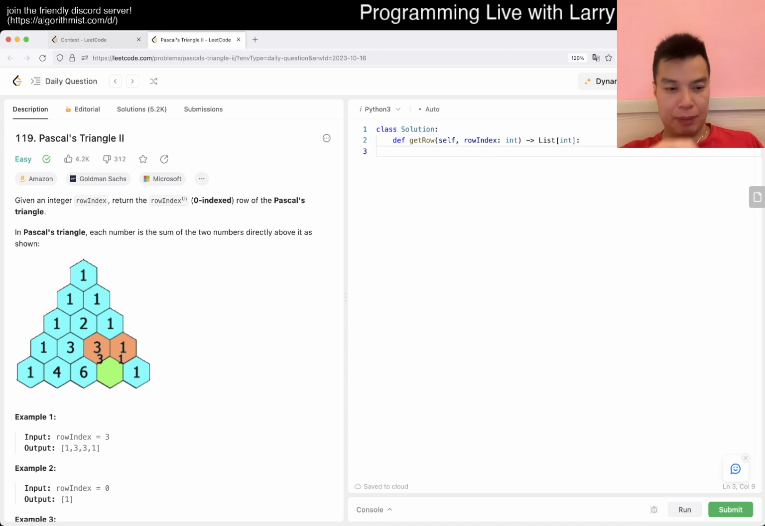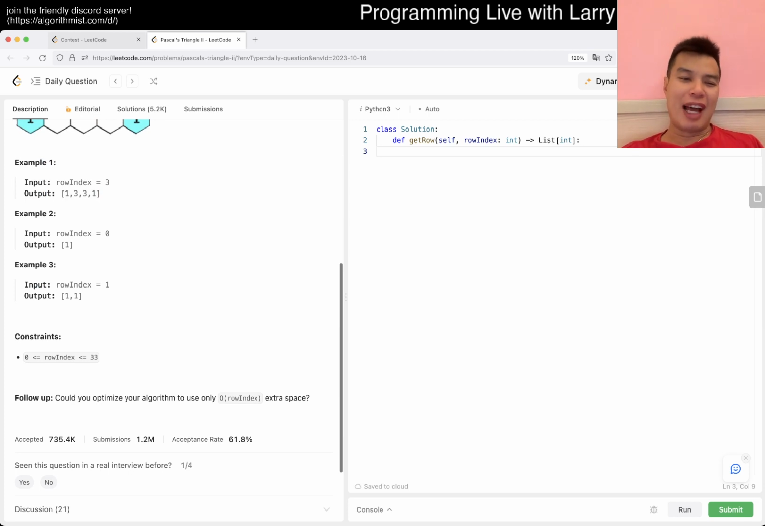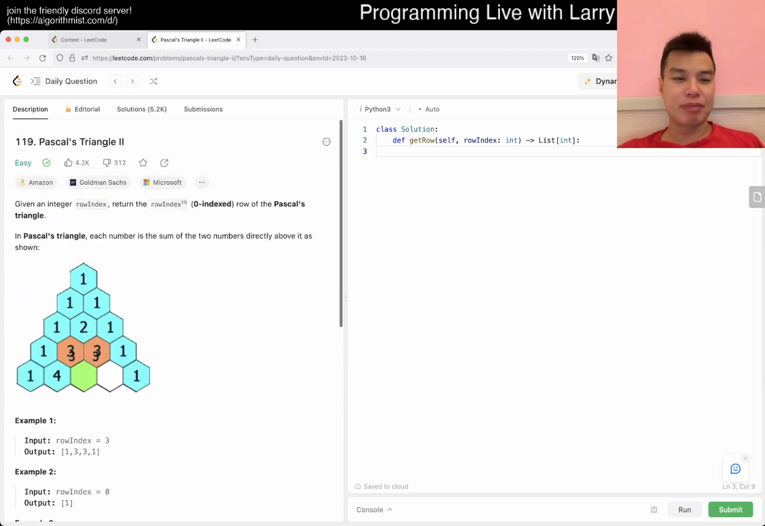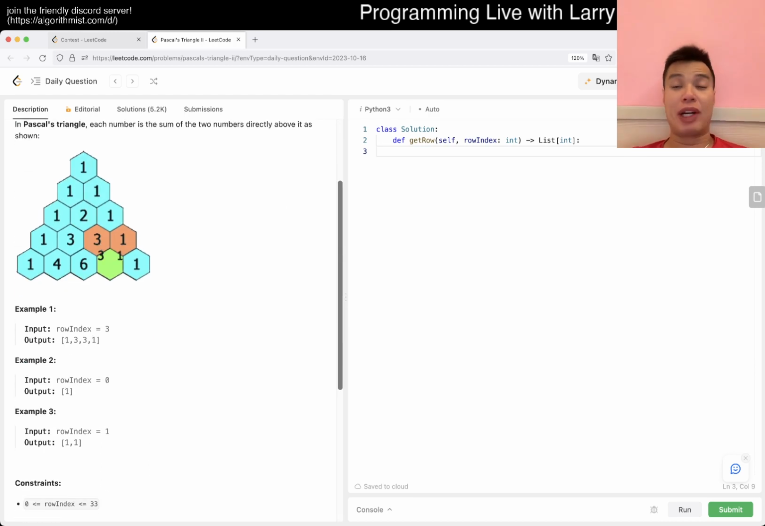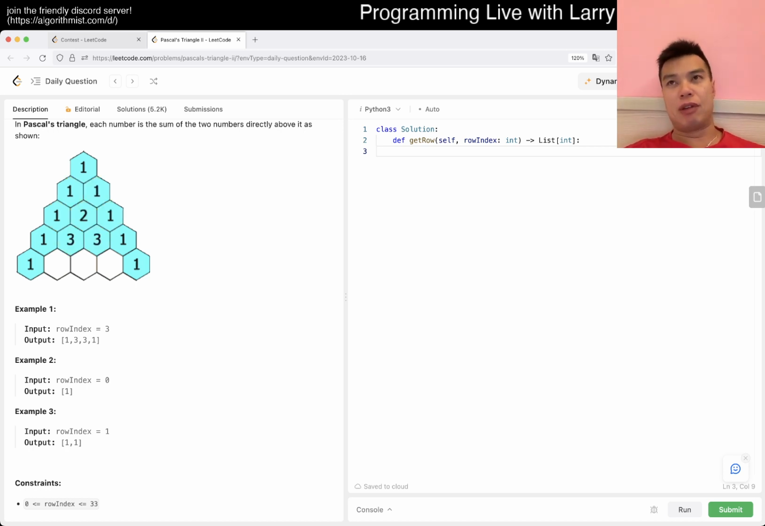I'm not going to go that deeply into it, but this is a straightforward, you could say, dynamic programming problem. And actually, row index being less than 33 means, what does that mean? That means you can play around with different things, the identities that are part of the Pascal triangle. The most prominent one that I'm thinking about is n choose r, right?